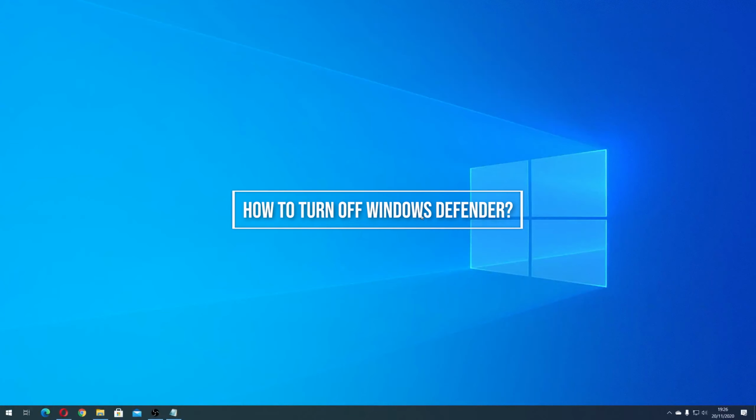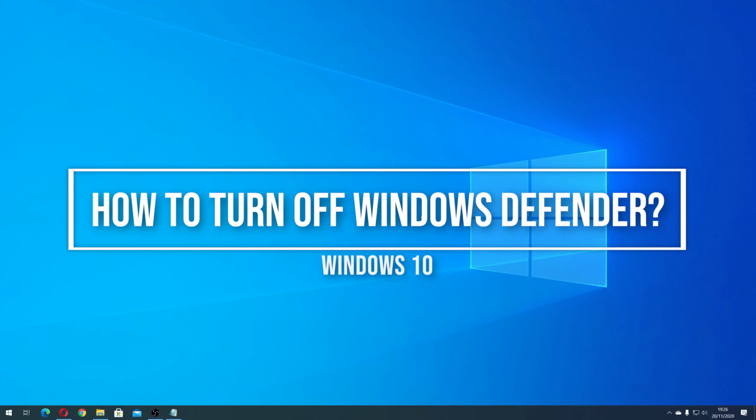Hi guys, I will show you how to turn off Windows Defender in Windows 10. I will present a few methods, so let's jump into the first.